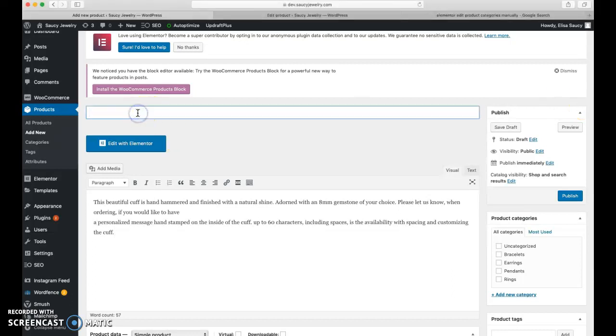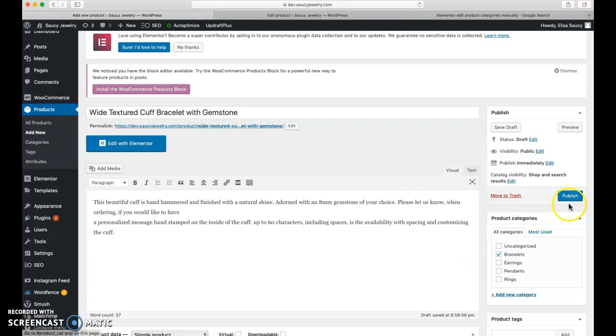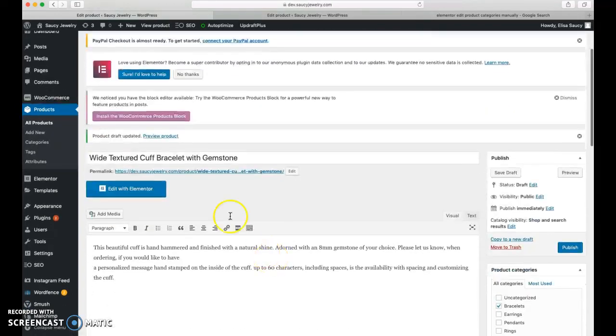Once we drop the title in here, go back, do what we're doing with this. Bracelet, we can leave that as a small lowercase, excuse me. And then this is going to be in bracelets, and we're going to save the draft. That's going to give us, there's our permalink. It already does that for us.